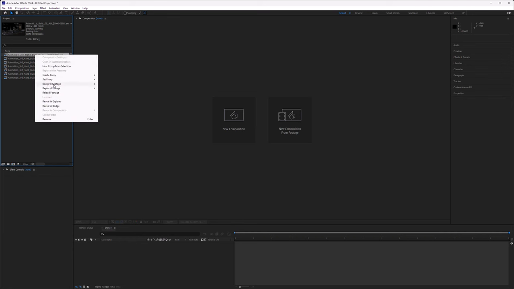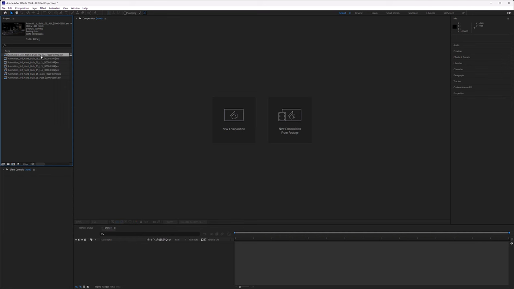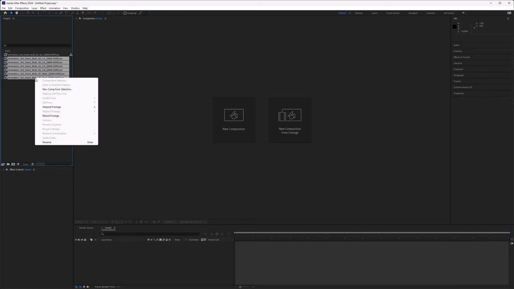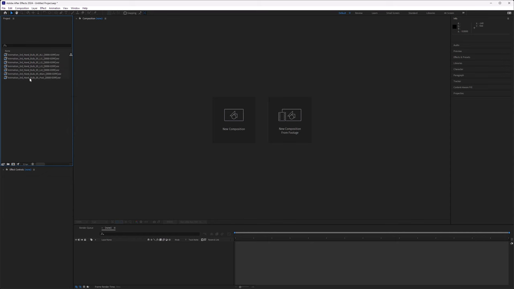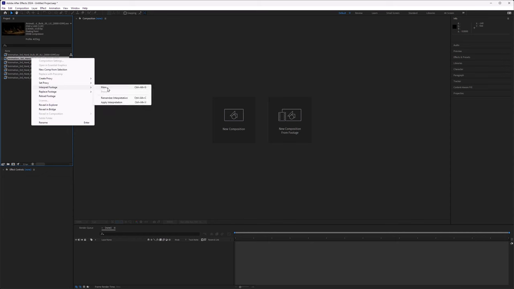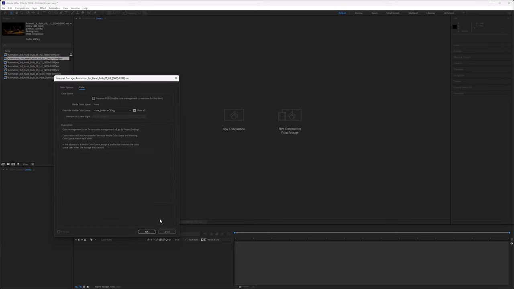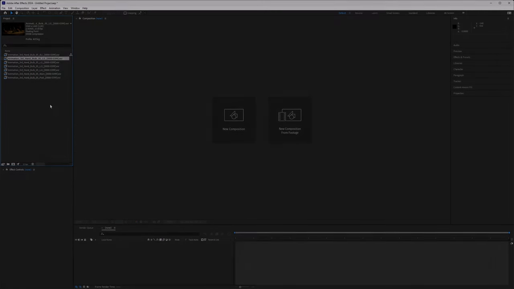Then what we need to do is go interpret footage, remember interpretation on the file we just set. Select all the others and then interpret footage, apply interpretation. And this applies the right color space to all the other files that we imported.